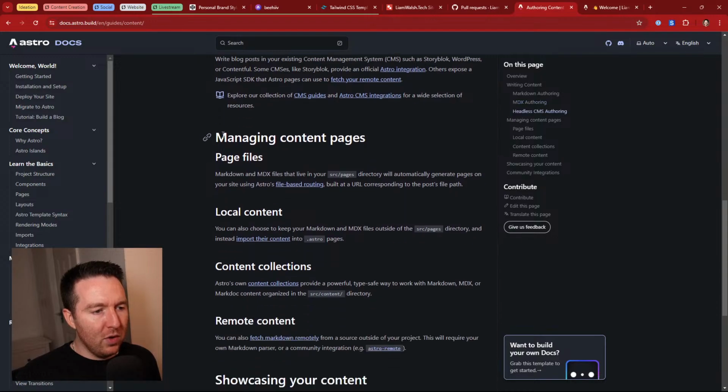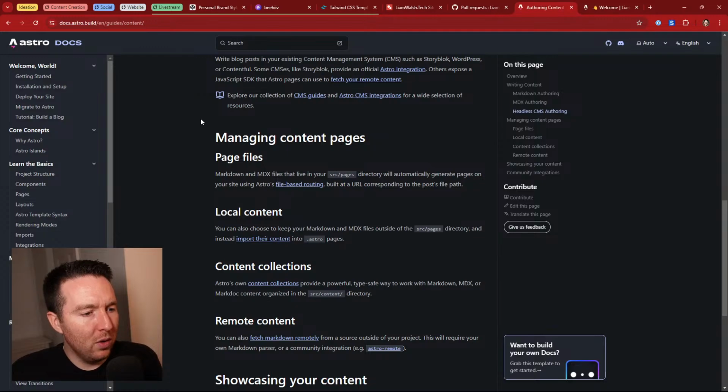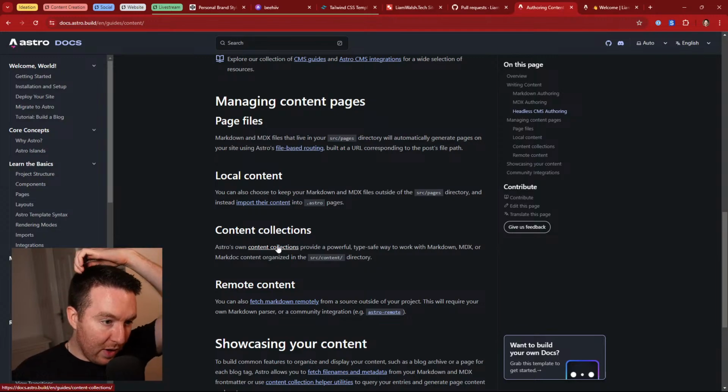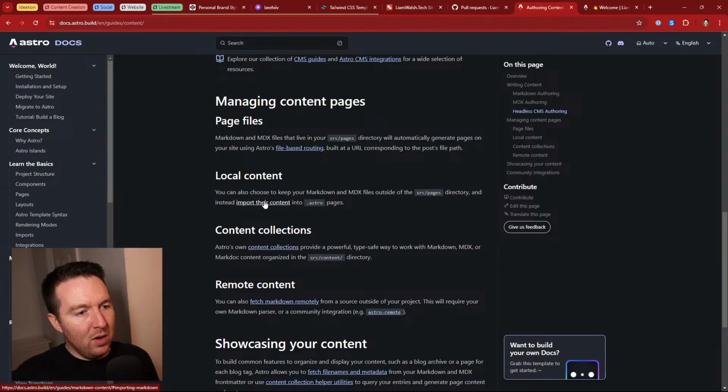So headless CMS authoring. So managing content pages, pages files, local content. You can also choose to keep them mapped to MDX. So outside the content folder, import their content into Astro pages. Content collections. Yeah. So that's what I think we will be going for. So we'll come back to that.